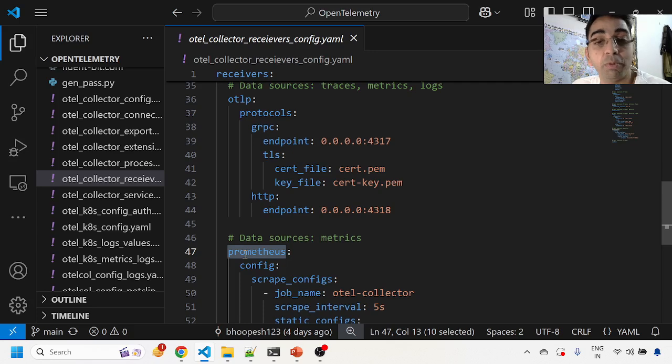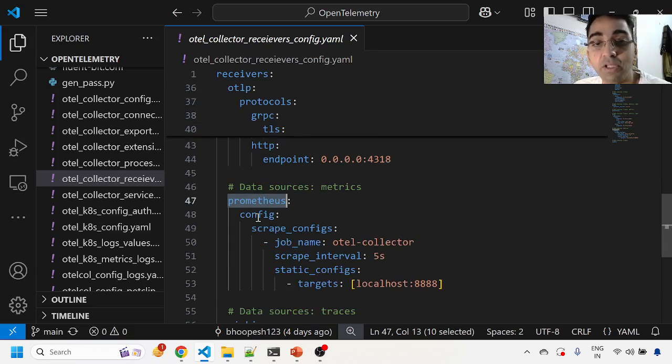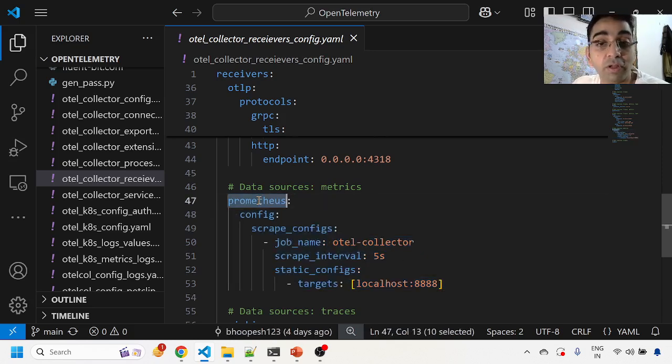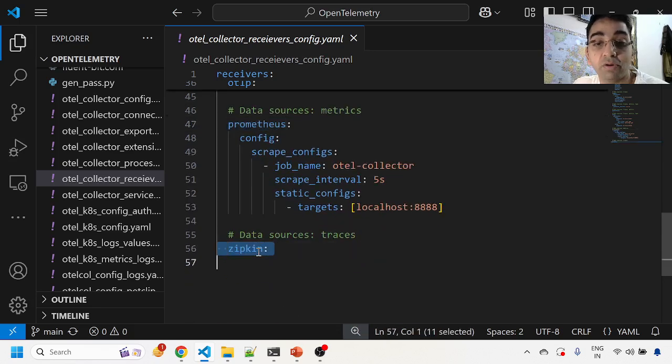And then there's another, Prometheus. Now this is a pull mechanism. Why pull? Because this is a Prometheus receiver. I am saying, please scrape my Otel collector metrics from the localhost, because my Otel collector is running on port 8888, and /metrics will contain all the metrics. So this is the pull mechanism. The Otel collector will pull the metrics from this port number 8888 /metrics, and it will be stored in a Prometheus. And last but not the least, we have a Zipkin.